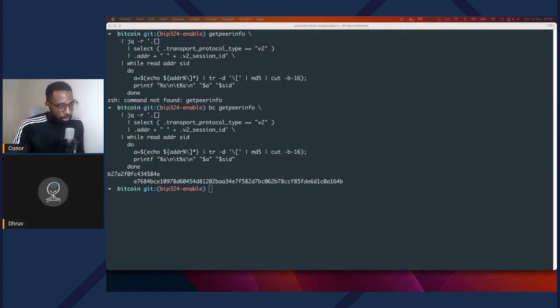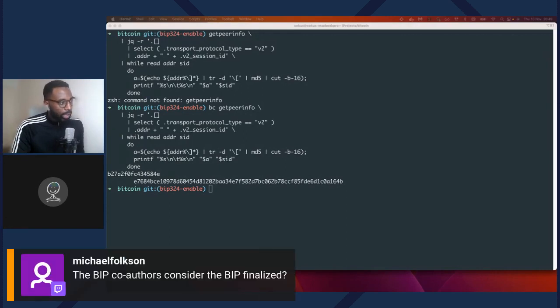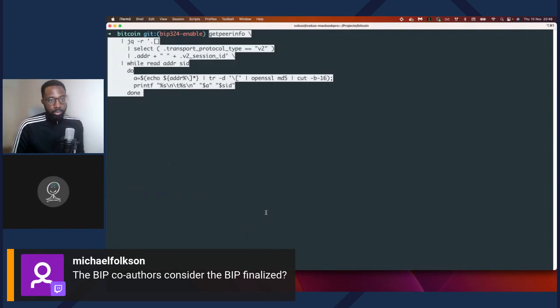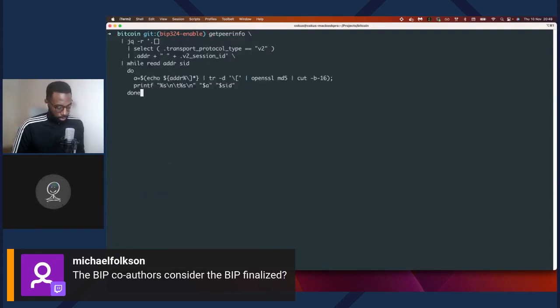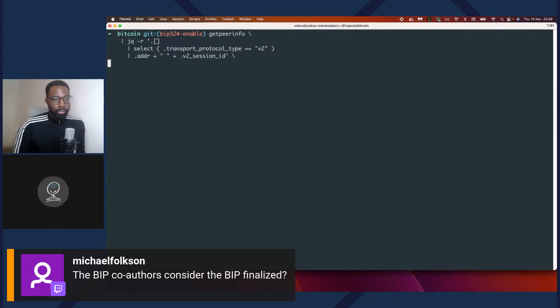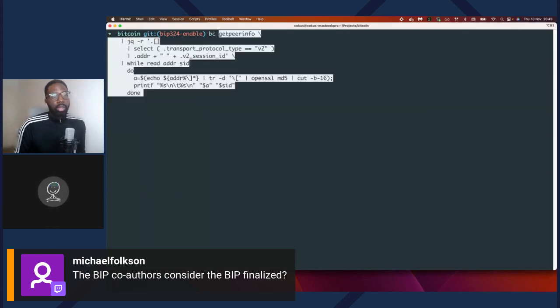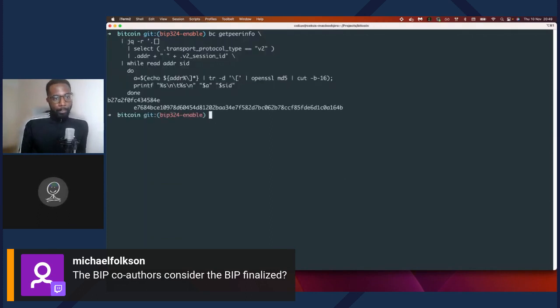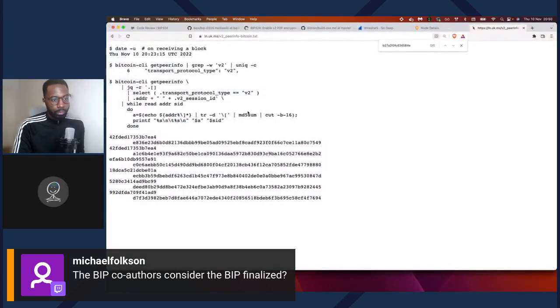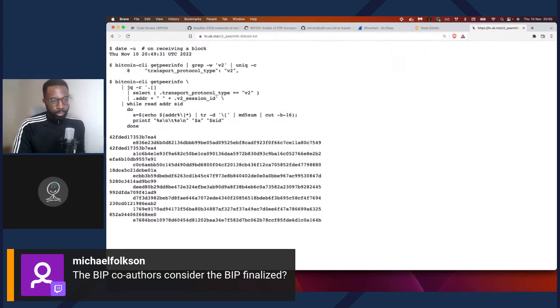A couple other questions. Do the BIP co-authors consider the BIP finalized? No, I don't think so. I think we're still looking for feedback. The most active conversation right now has been around the one byte message type IDs. In the V1 version, 12 bytes in the message header are reserved for the ASCII type of the message, which we were seeing in Wireshark, right? Like getdata. In the new proposed protocol, we use 1 byte, and that number is assigned to a message type ID. So that gives us some of the bandwidth improvements we end up getting, despite having a MAC tag, a 16-byte MAC tag.